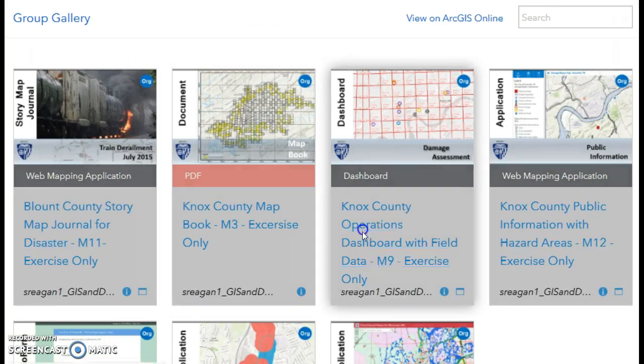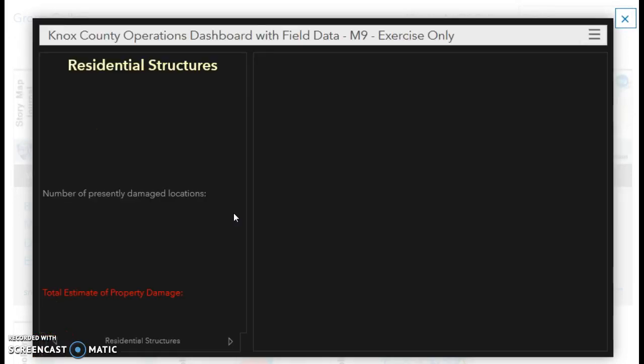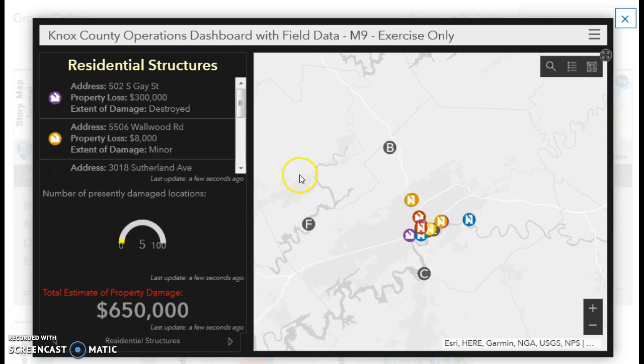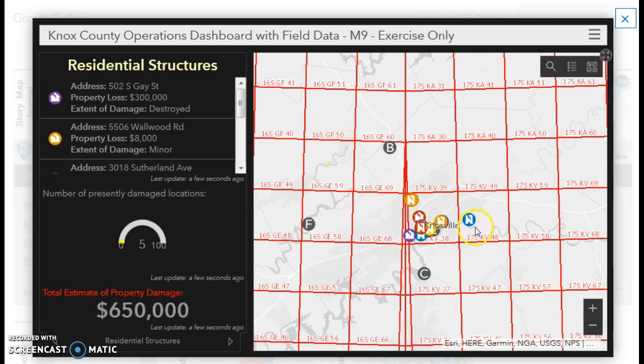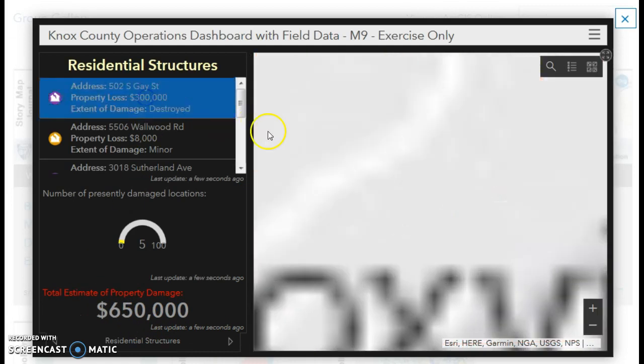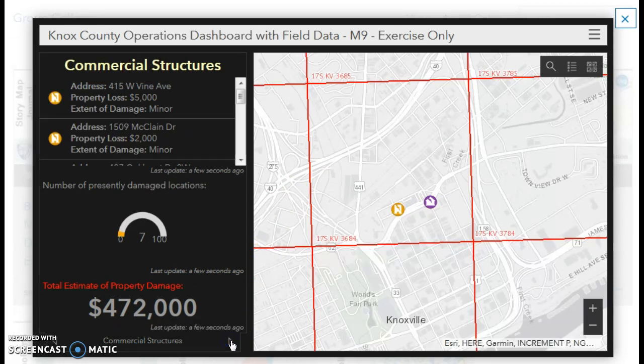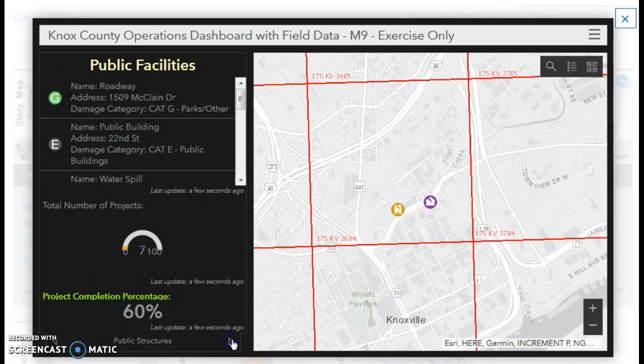Next, let's take a look at the operation dashboard. And this app is really useful for displaying real-time data. This is a damage assessment analysis, and so you can quickly see where people in the field have collected data and estimated the damage of the property, and it displays residential, commercial, as well as public structures.